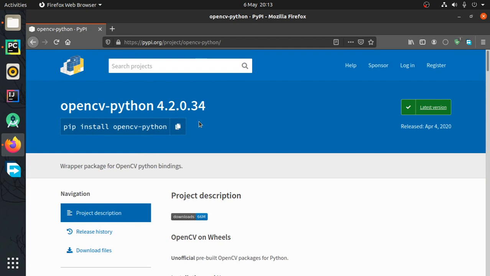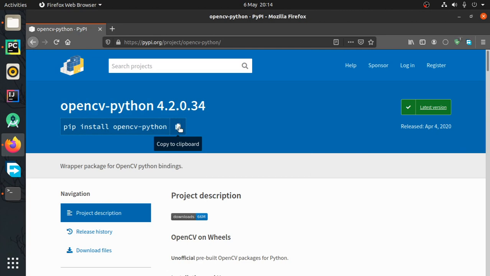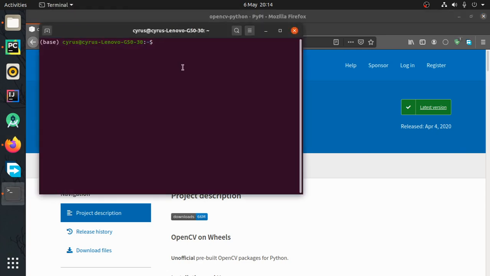And once you are here, if you're using Ubuntu or Mac, you can go to your terminal, and you just need to click here. This is where it will copy to clipboard. Go to your terminal, paste.